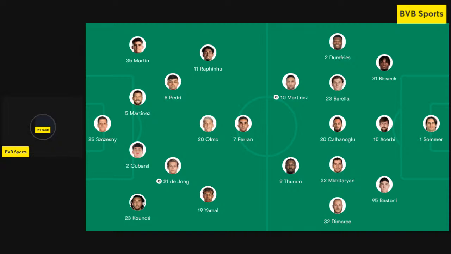And the team starting for Inter Milan for this one. Barcelona with a formation of 4-2-3-1. And Inter Milan starting with a 3-5-2. Inter Milan maybe the best team on the break in Europe. Barcelona maybe one of the best attacking teams in Europe with their forward players and their style of playing football.